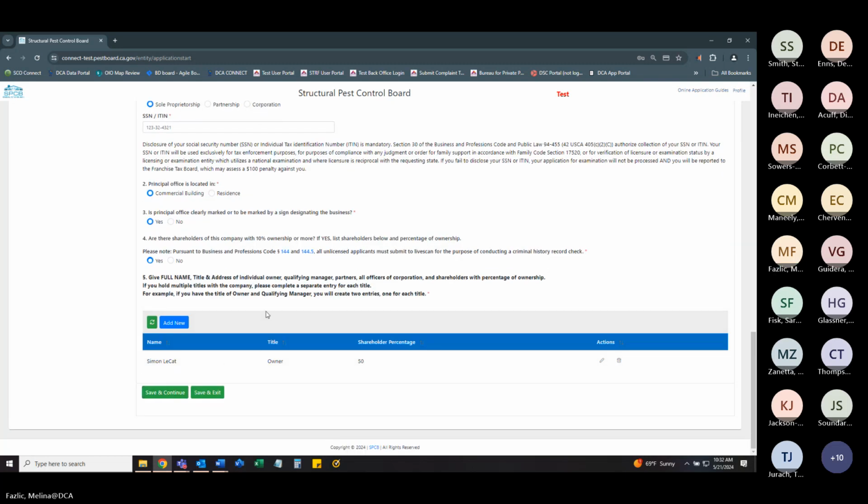Save. So now the owner's information is populated into the screen below. We have their name, their title, their shareholder percentage, and for the actions, we have the ability to edit this information in case there's something we'd like to add or change. And we also have the ability to delete this information.